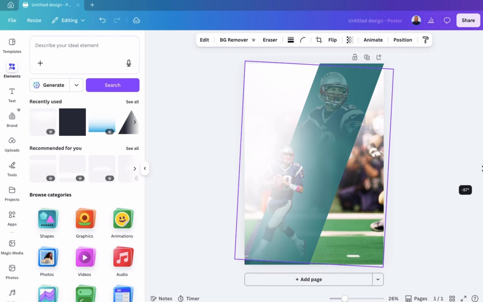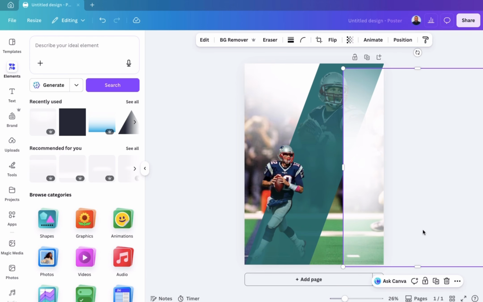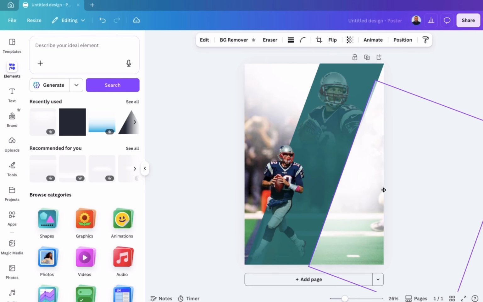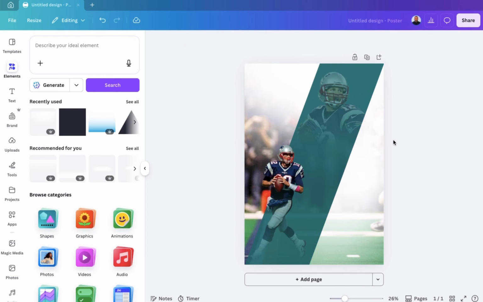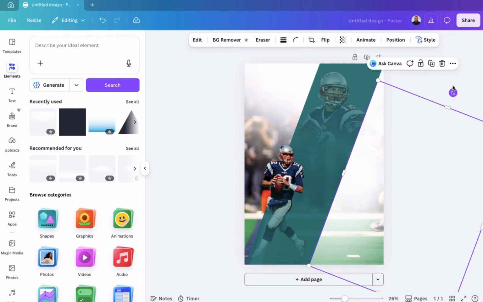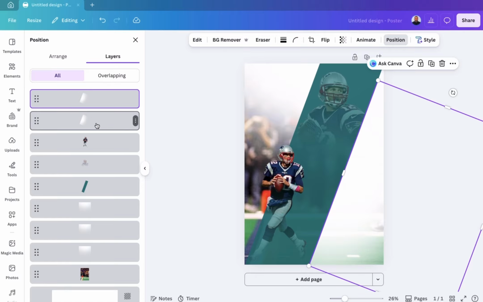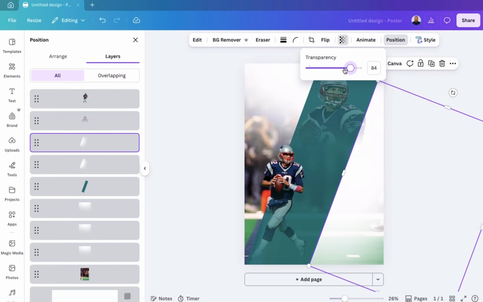Now bring in white gradient again to fill up this remaining space. Just watch what I'm doing. Duplicate it. Now send it downward. Reduce the transparency a little bit.